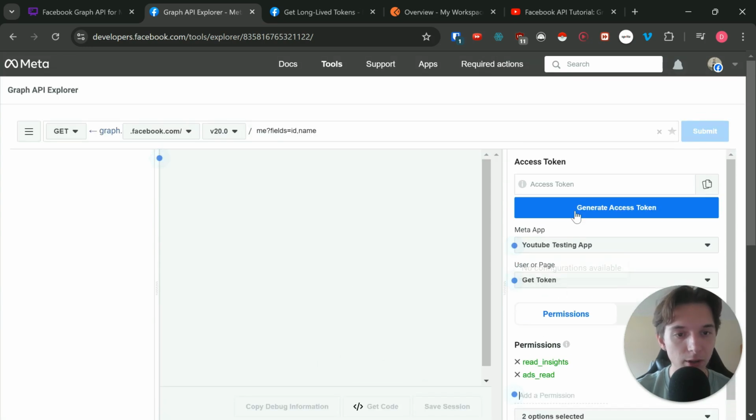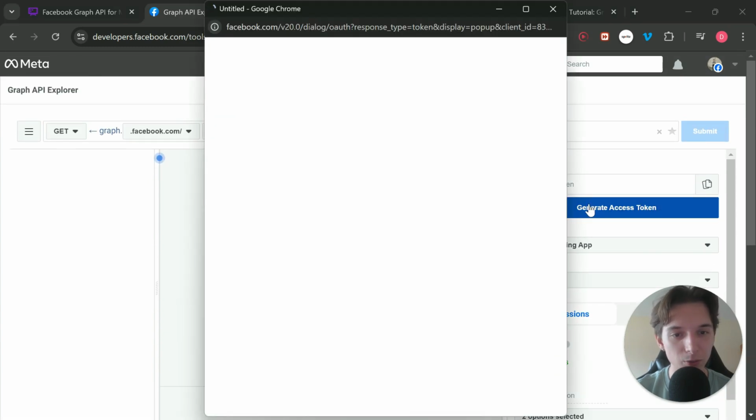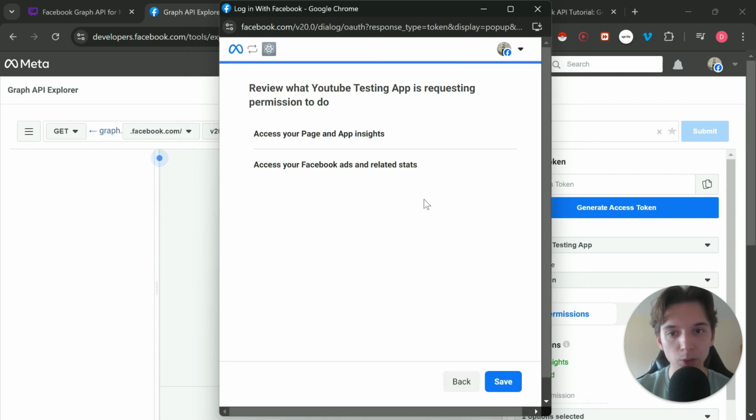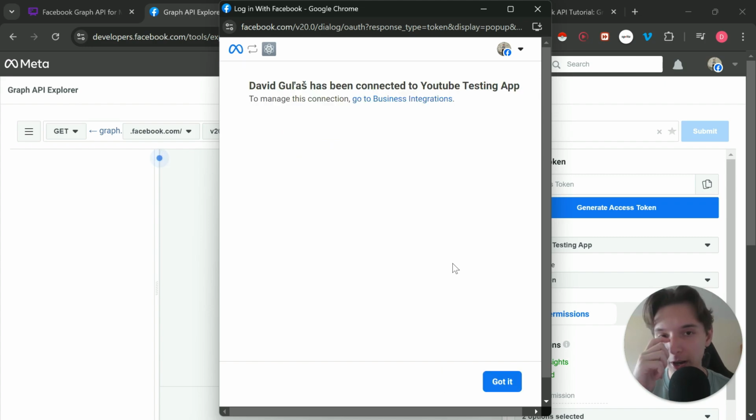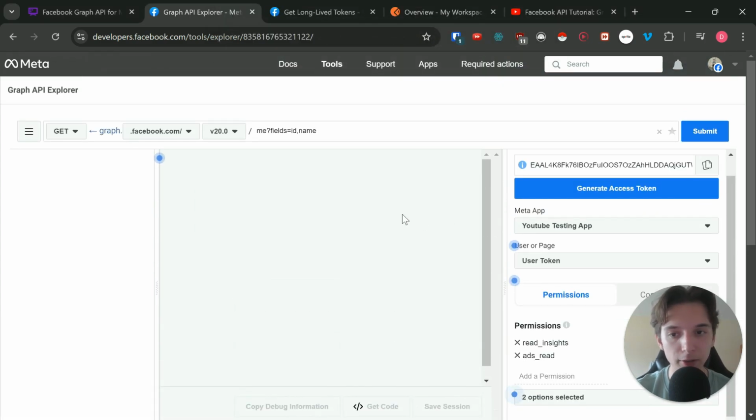But these two are good enough for us at this point. So what we want to do is generate an access token. Again, we'll need to log in. Okay, save. Just one additional note, be careful, guys, because whoever now has the access token has access to the permission that you chose, so they can look at your ads, whatever.